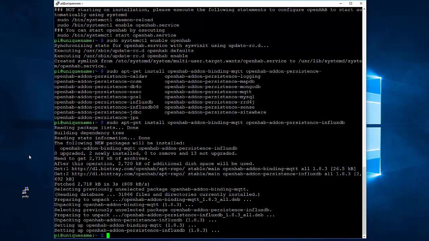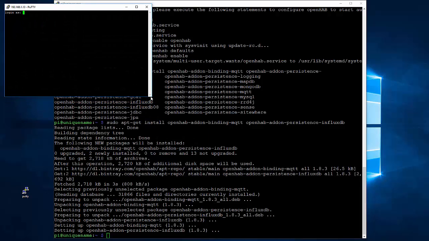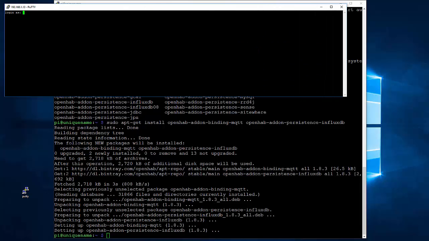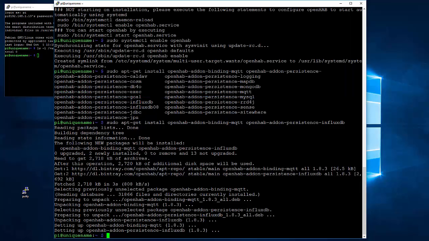Okay, our two bindings are installed, and now I'm going to open up another session on here, just so I can have something going here in the background. I'm going to list the directory of OpenHAB log files. And right now there's nothing in there, meaning that OpenHAB is not running. I know it's not running because it's not generating log files. And the reason why it's not running is because we don't have Java installed. So let's go through that.